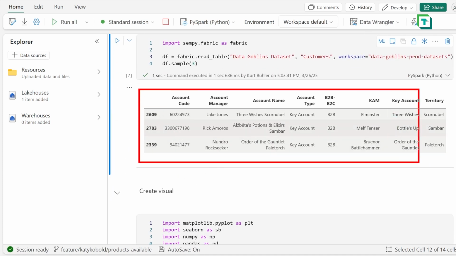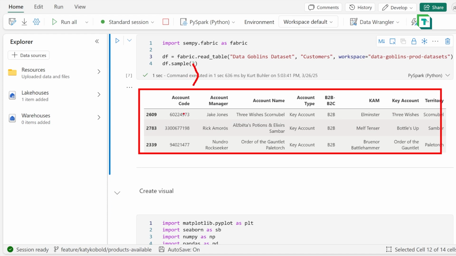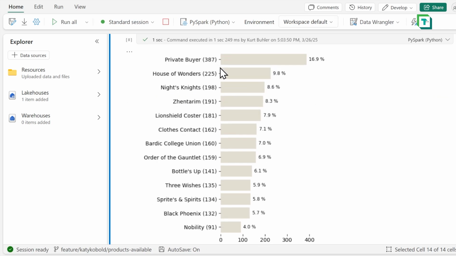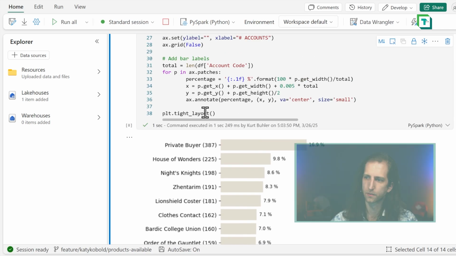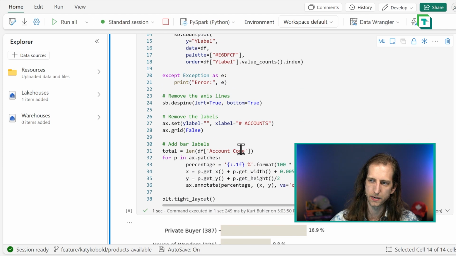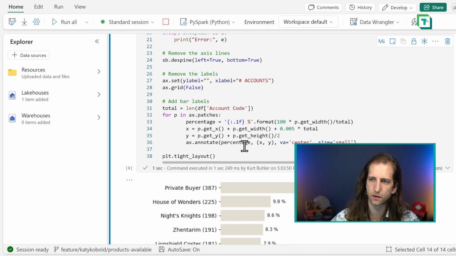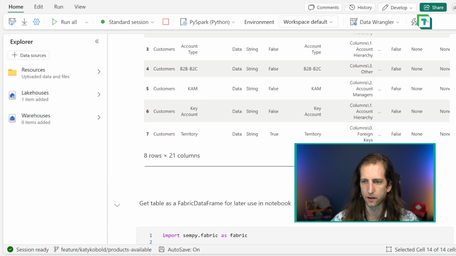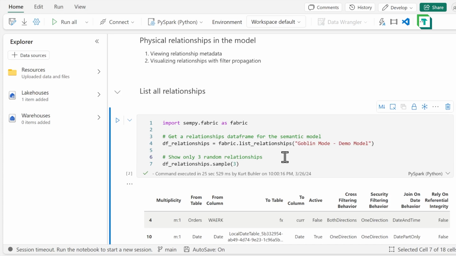Now we have our customers information. We're just sampling 3 random rows. And then we can create a visualization of the number of accounts per key account. So you can use semantic link to interface with a model in order to analyze it, but you can do more than that. You can, for example, use it to help you develop a model.